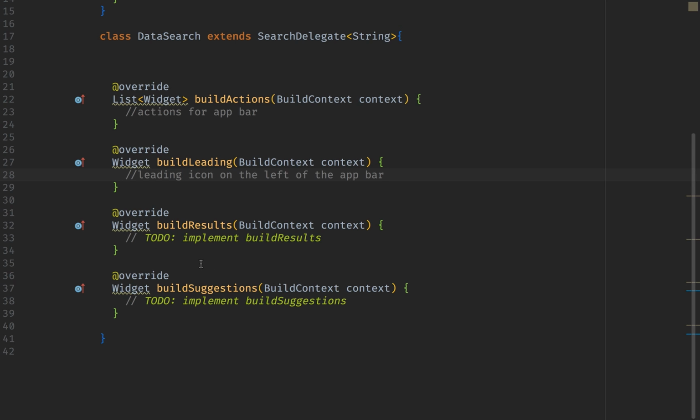Before going to this part, let's go to buildSuggestions. This is what you want to show when someone searches for anything on that particular screen. And when they select something out of that search suggestion, then show some result based on the selection. So that's what we are going to do.